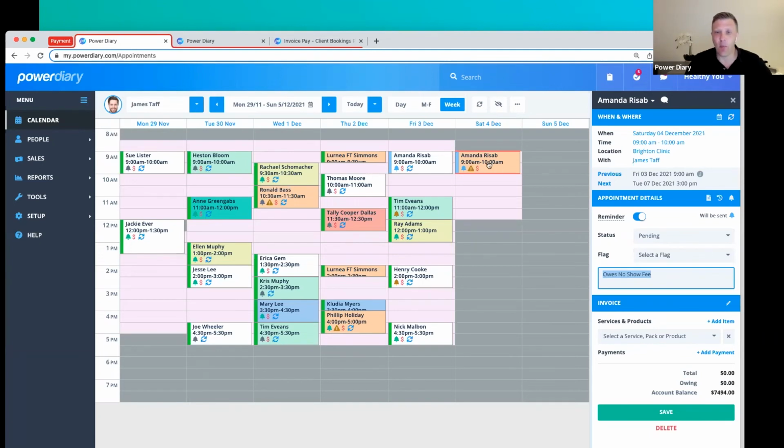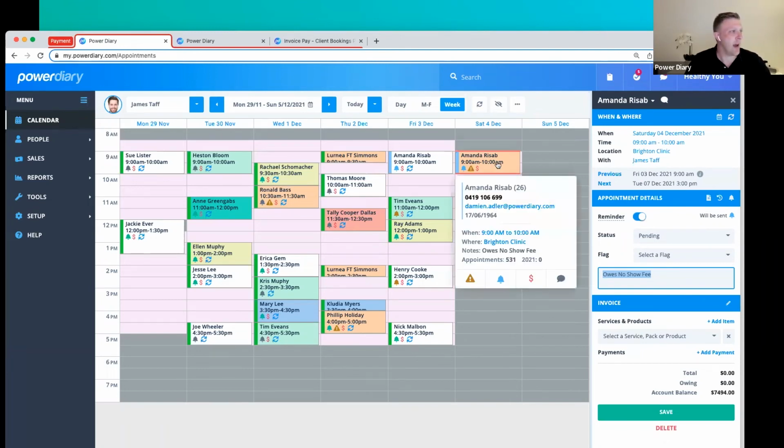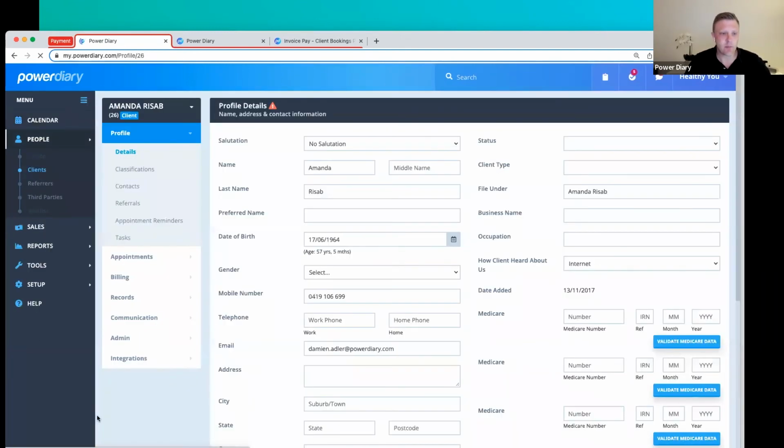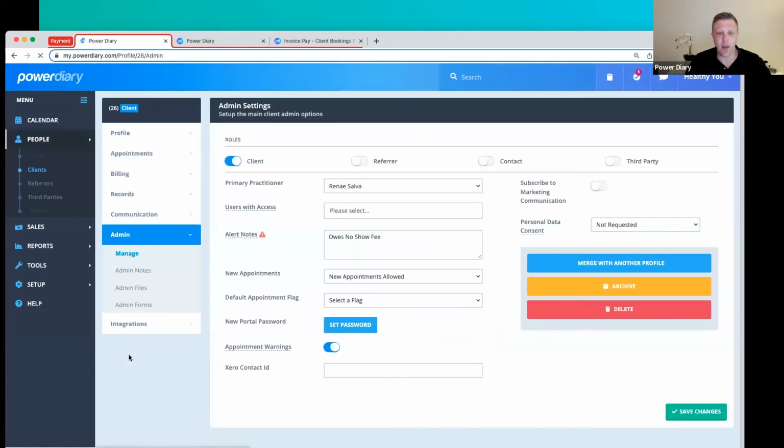Now, if you're interested in how to do this, I'm just going to go into this client's profile to demonstrate it. So I'll click on this here, and we're going to go down to admin and then to manage. And then you can see it here. We've got this alert notes, so you can put in whatever message you would like to show up there. And then I've also clicked this one here, appointment warnings, so that we can warn and flag. That was the yellow backdrop that showed on the appointment to make it really stand out more. So very easy to do, and that way this will keep showing up every time an appointment is made.